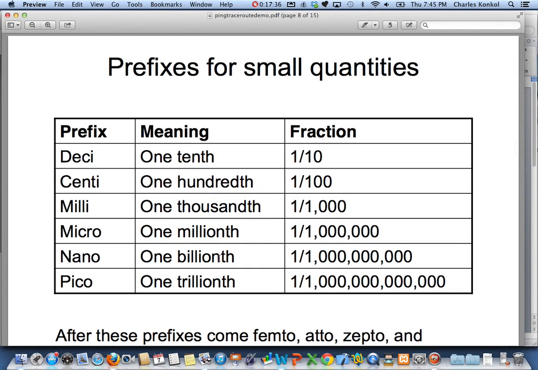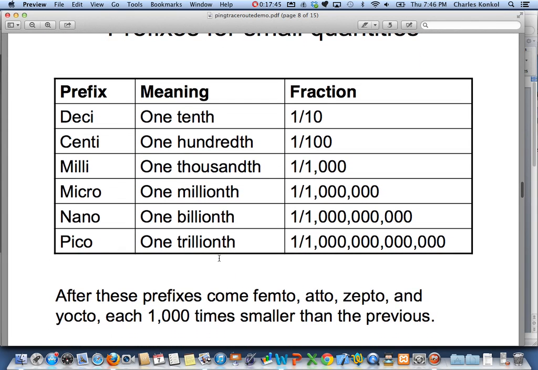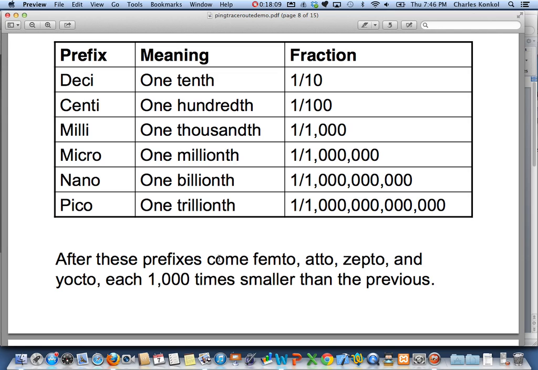While you're opening those up, this next slide talks about some of the prefixes that you might hear in technology and IT. Prefixes from deci to pico. Deci is 1/10, centi is a 100th, milli 1/1000th, micro 1/1,000,000th, nano 1/1,000,000,000th, and pico 1/1,000,000,000,000th. After these prefixes, there's also femto, atto, zepto, and yocto, and each is 1,000 times smaller than the previous.